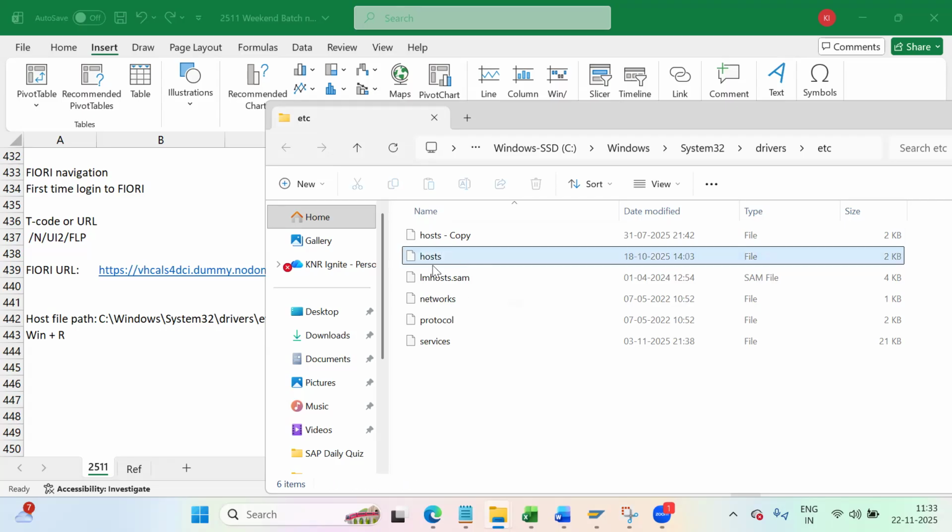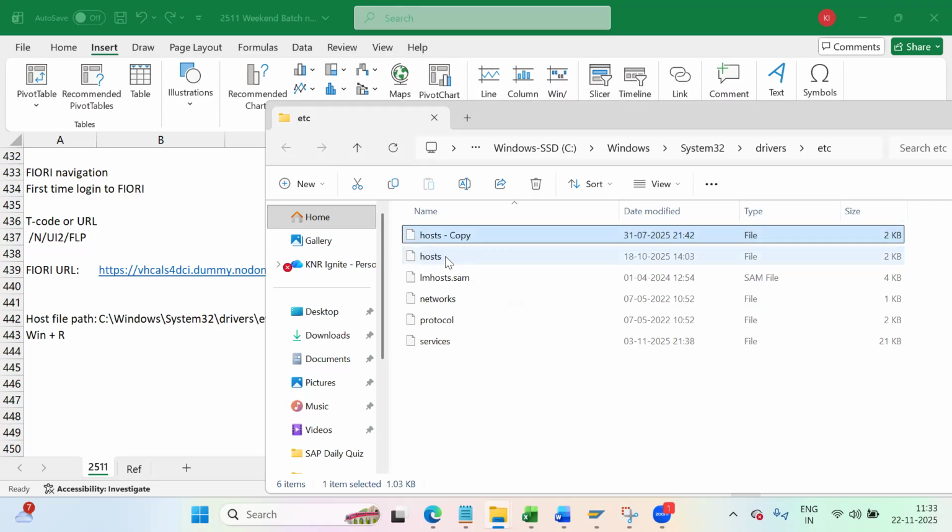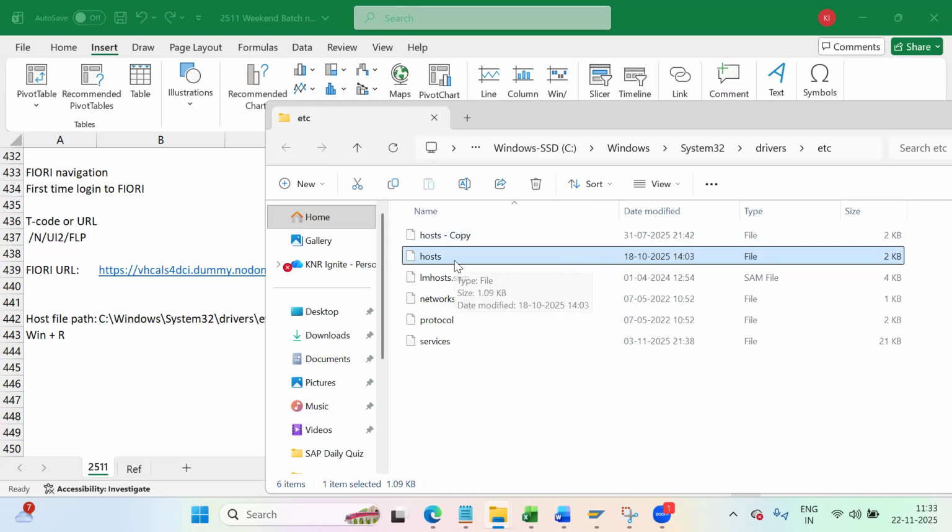Now let's say there is some existing host file, something like this. You will find some host file. Ignore this host copy, whatever you see. Right? This hosts, you will find it. You just need to replace it with the file that I'm going to share. Once you replace, it might ask you a warning. Just accept or say yes. Then you are set.